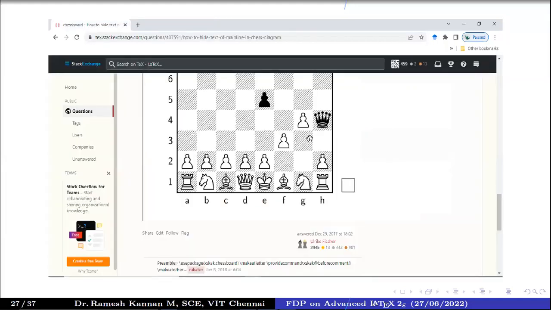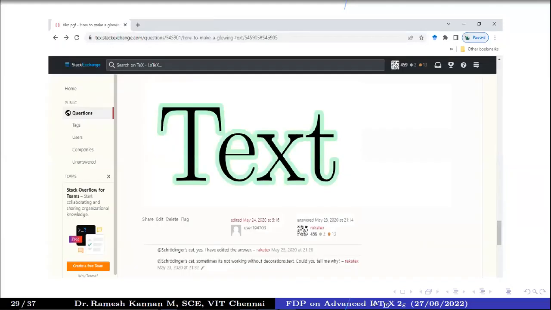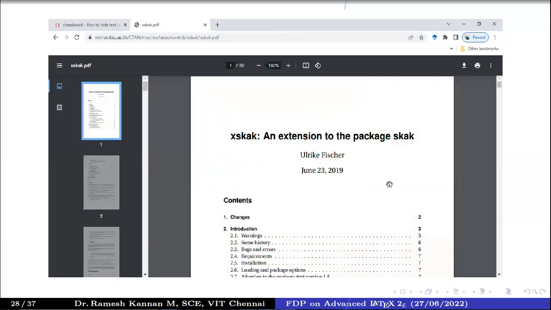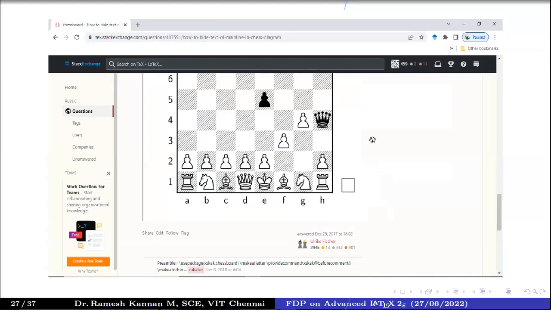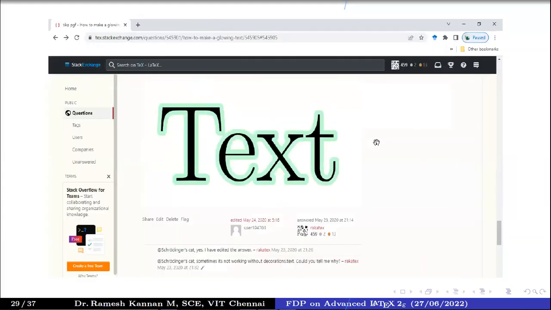Even if it's not a very big doubt but a minimal doubt, people are happy to help you. And sometimes you'll also gain experience and contribute to people's questions. This is a question I have answered, about glowing text, something like how do you highlight the text. I answered and people upvoted, and we get credentials like silver badges and bronze badges. People like Ulrich Fischer have got gold badges, so they are very high profile, dealing with a lot of problems related to LaTeX and providing solutions.